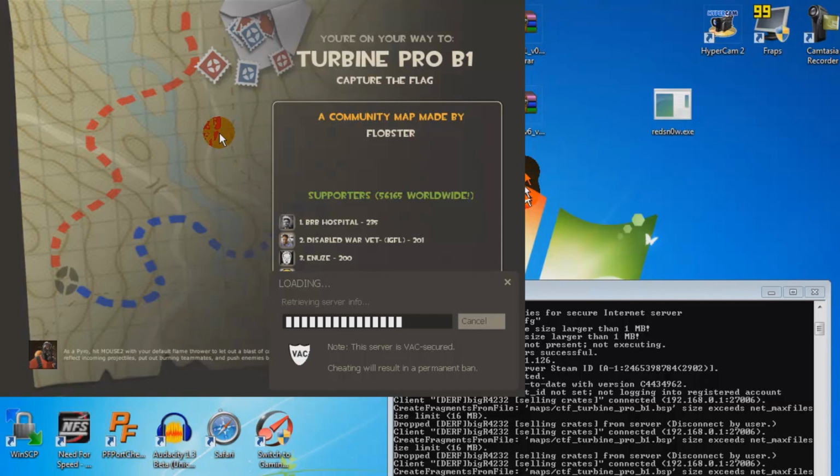Another reason is it's faster, just because maps download kind of slowly on TF2. It's a lot easier to just download them all yourself beforehand, because you never know how fast a map download will go on this. It takes a while.